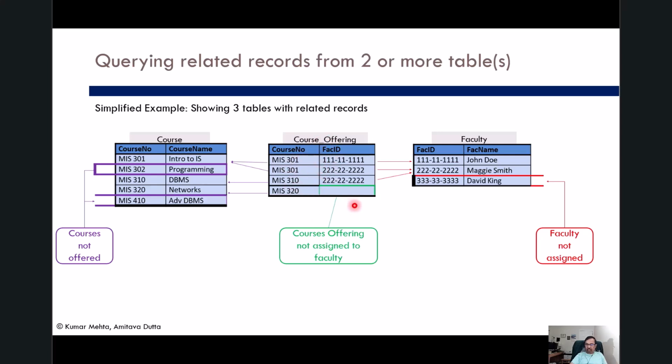Now, a similar situation here, you have this course MIS 320. There is no faculty member who's been assigned to that course just yet. So the second component is null. So I have a course offering which is not assigned to a faculty yet. Lastly, if I look at the faculty table, I see a faculty member, David King, who has not been assigned to any course offering.